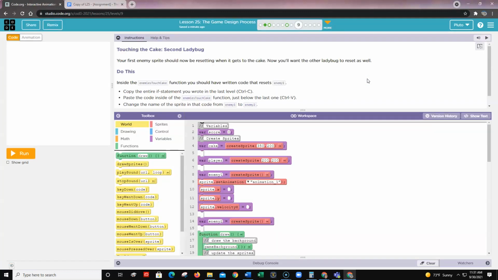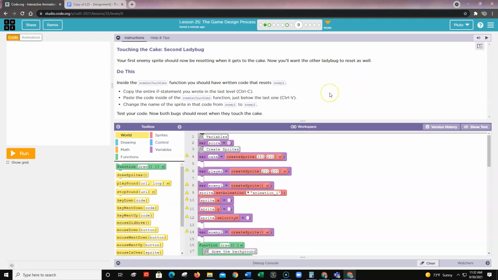It's when the aliens touch the cake. Now you would just take that code. If you figured it out for the first one, then all you have to do is copy that code for the second ladybug. It says you've got the first ladybug, that enemy touching the cake, and the score goes down. Now let's just copy that code and call it for enemy number 2. That's all you're doing for level 9.